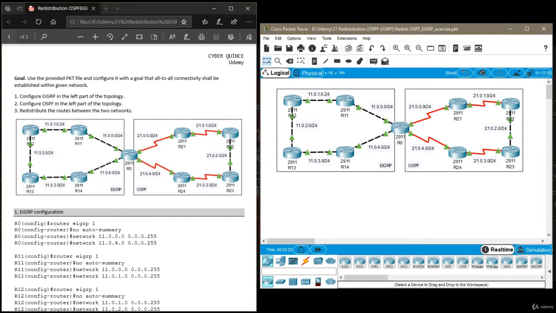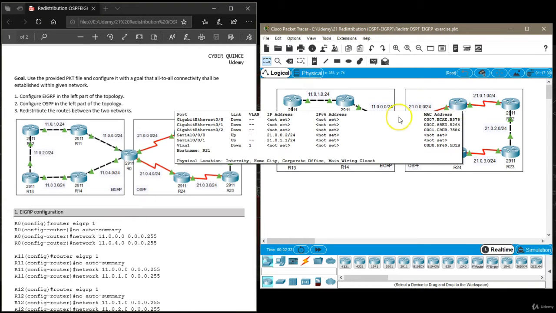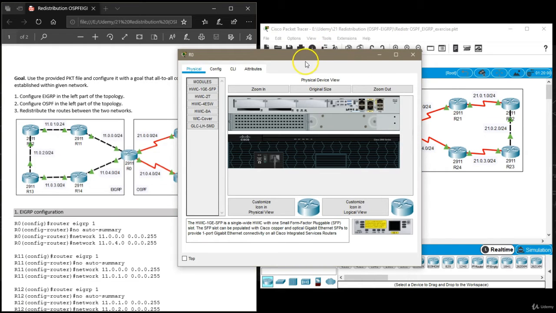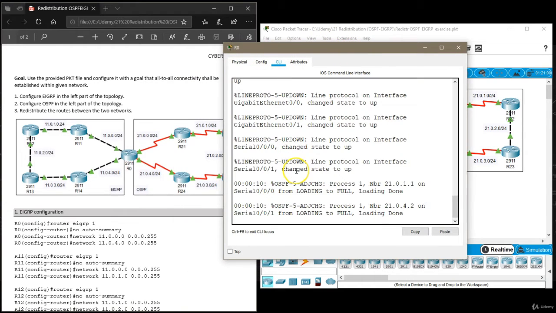This exercise is the same as the previous one, only this time we'll be doing redistribution between EIGRP and OSPF. OSPF is actually configured on this side, and we'll check that. The only thing that's missing is to configure EIGRP and, of course, redistribution.